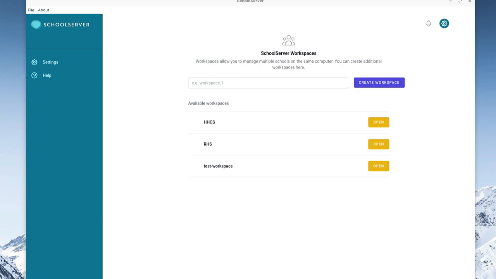So, because of that, you want to have separate databases, as we call them. You can think of workspaces like databases. So you can have separate databases for your nursery school, separately from your primary school, separately from your secondary school. So workspaces is one feature that can allow you to do that.